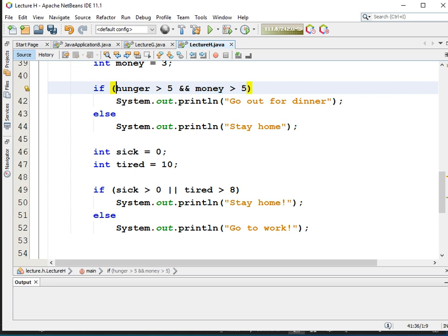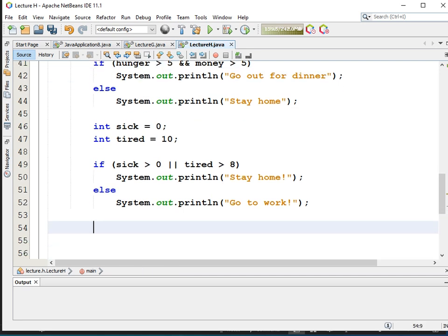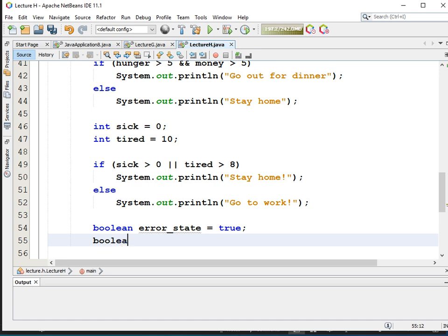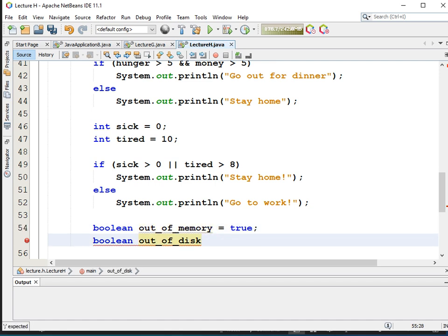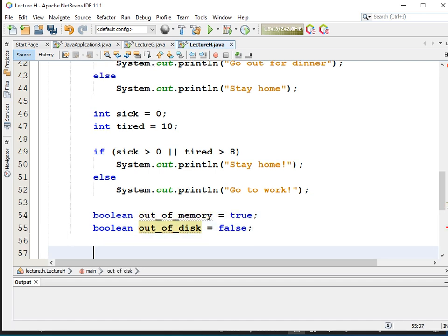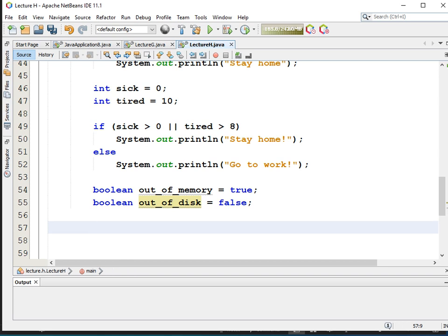Now these expressions could either be expressions like that or they could simply be Boolean variables. What do I mean by that? Well, what if we have some Boolean variable that is called error state, right? It's either true or false. And we have another Boolean variable called, I don't know, out of disk. Okay, we're going to change error state to out of memory. And then we're going to change out of disk, right? Here we go. So we have two Boolean variables. Out of memory, out of disk.